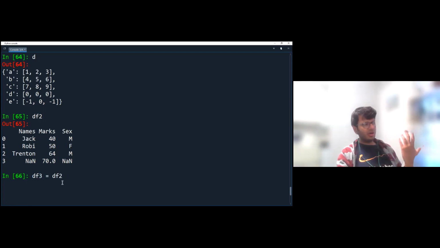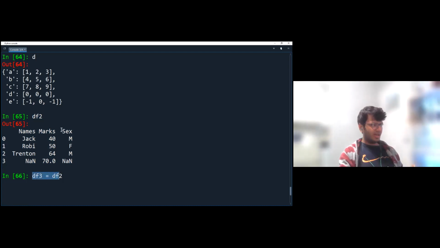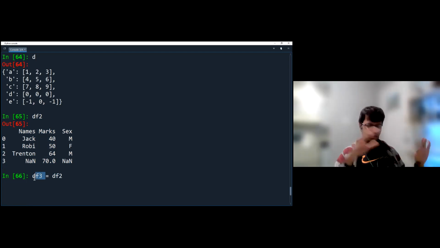So think about it like this. You have this data set in memory. The way to reference this data set is by typing df2. All this line accomplishes is it gives you a new name. It gives this data set two names basically. Now you can refer to this data set with the name df2 or df3. Clear? Makes sense?